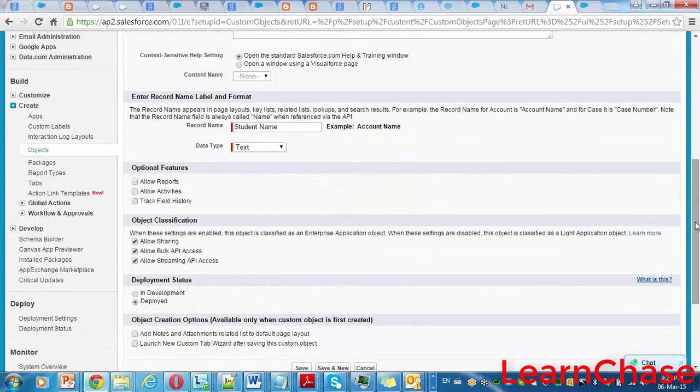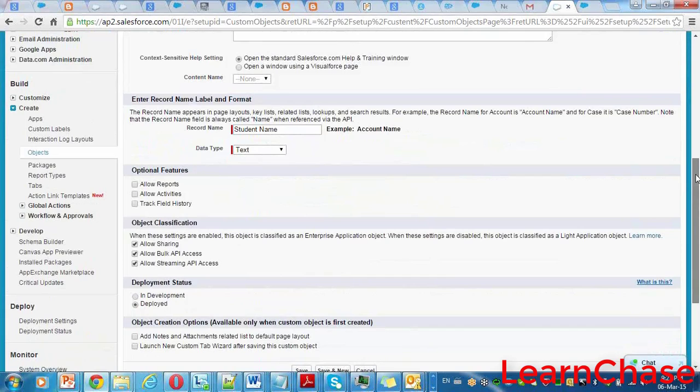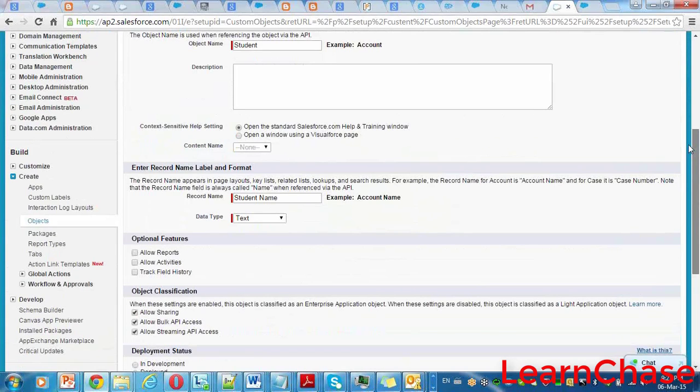That's a standard Salesforce field. We call it the student name. For any object you are given, you can take it as a master, and it will come as the master name. For every object, one standard field will automatically come. That is this one.